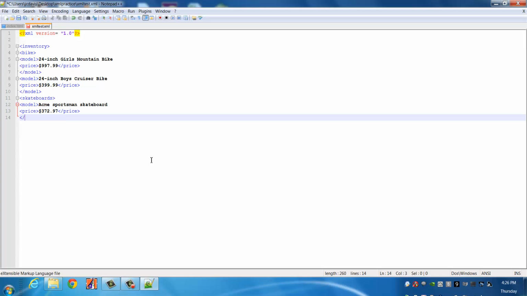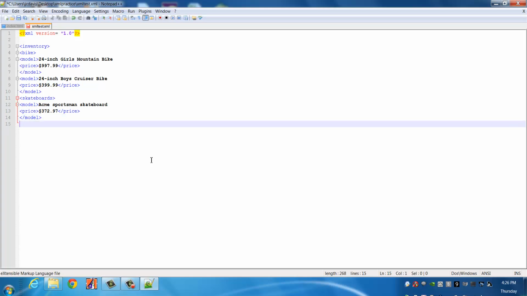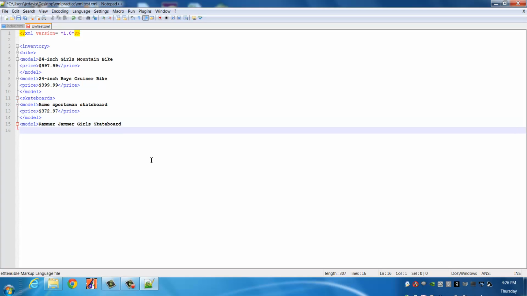Whoops. Okay, let's put in another model of skateboard. I keep forgetting that first opening bracket. We'll put in, this is the Rammer Jammer Girls Skateboard. This model is exclusively for girls.